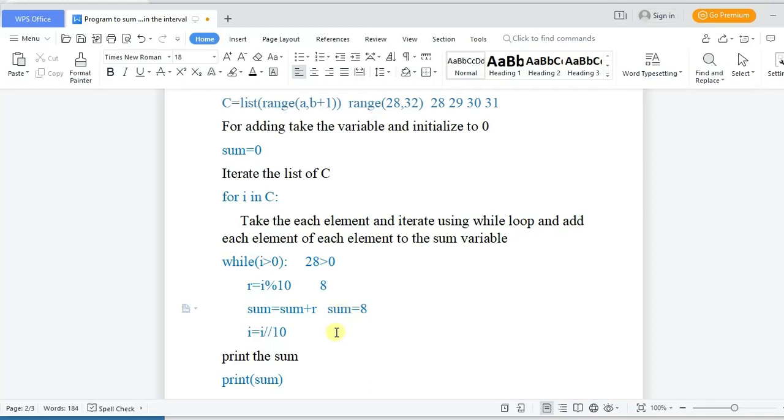After that, i is equal to i integer division by 10, so it will become 2. Then the remainder will be 2, and the sum will become 8 plus 2. And here i will become 0, so the while loop stops executing. Then it goes to the next iteration of the for loop.